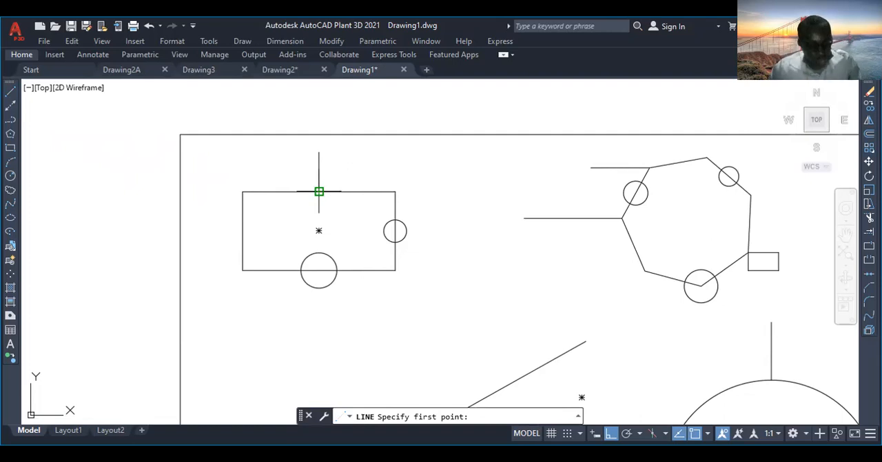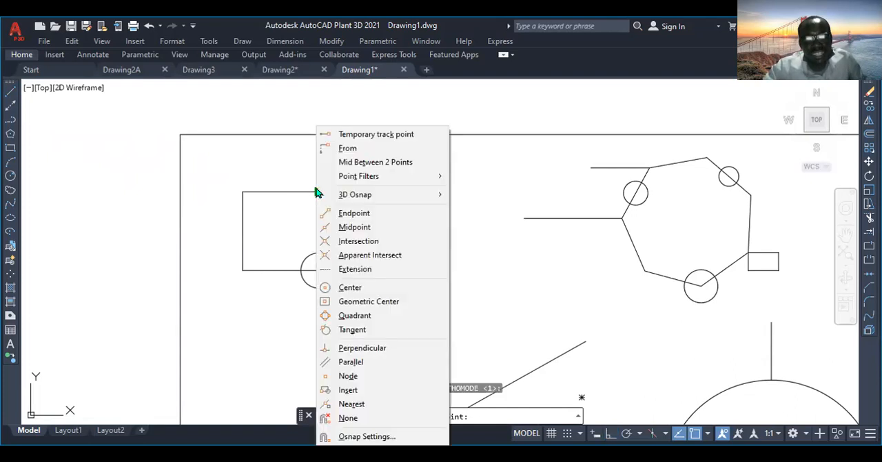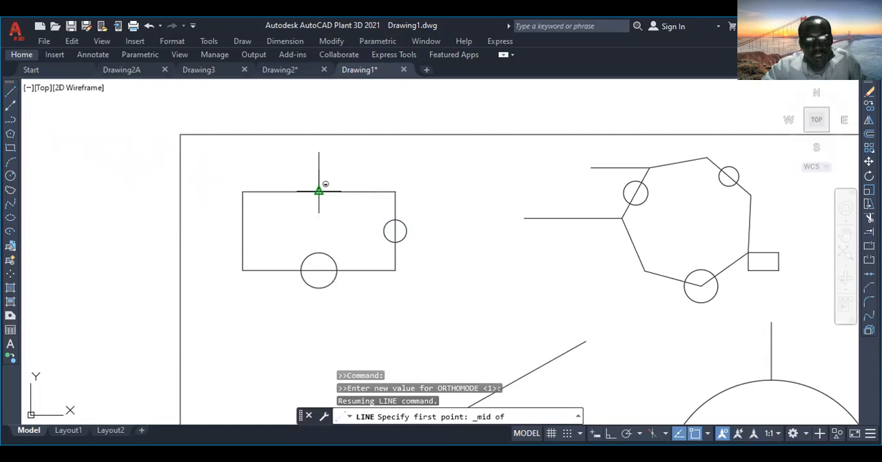But I want midpoint to appear. What am I going to do? So I go to my keyboard. I press down the Shift key. I right click. Since I'm looking for midpoint, I will look for midpoint. When I get to midpoint, I click. I now come here. Midpoint is going to appear. Now, the endpoint will no longer appear. So I click on midpoint and draw the line I want to draw.